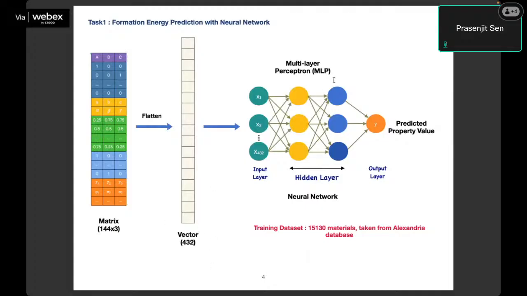neural network. So this is a multi-layer perceptron. In the input layer, there will be 432 neurons. This structure I have discussed in the last class. There will be multiple hidden layers, and finally there will be an output layer. The training data that I have used is taken from the Alexandria database. It's curated data from that, and we have used 15,130 materials.